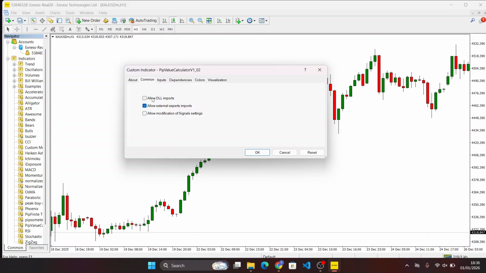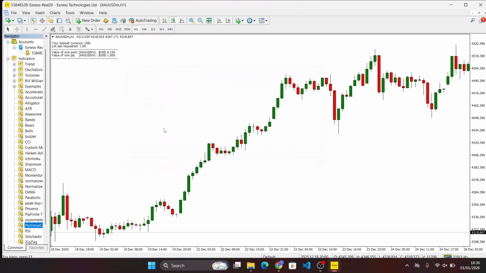When loading the indicator, you will have to allow DLL imports to be able to use it. As you can see, once attached to the chart, the indicator will display the pip value information on the screen for the active symbol. Traders can see the pip value update as needed while planning position size, stops, and targets.